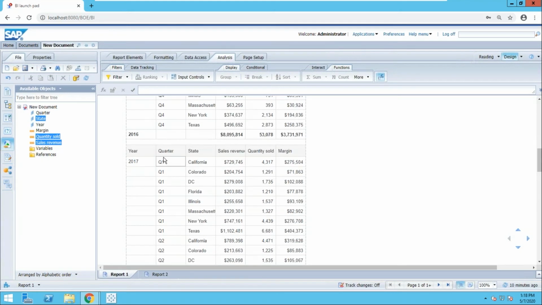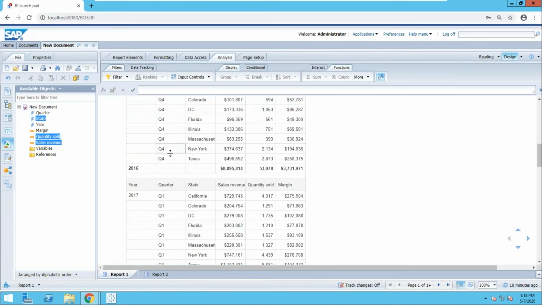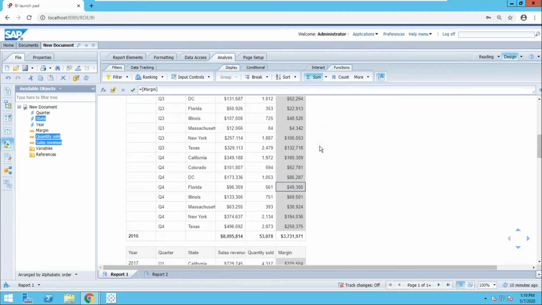I want you to notice something else. This is a 4.2 Service Pack 6 feature. Notice there's now subtotals for my 3 measures. Think about that. I didn't go up to the function button up here, and I didn't highlight sales revenue or quantity sold or margin and hit the sum button. It did it automatically. That is a really cool feature.